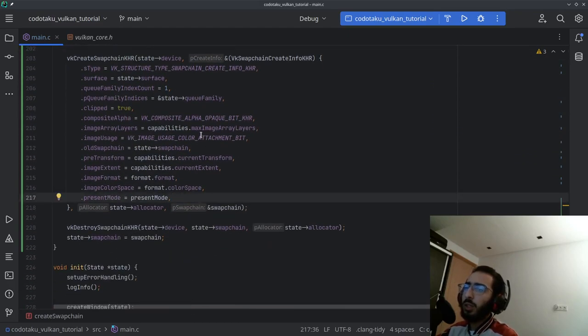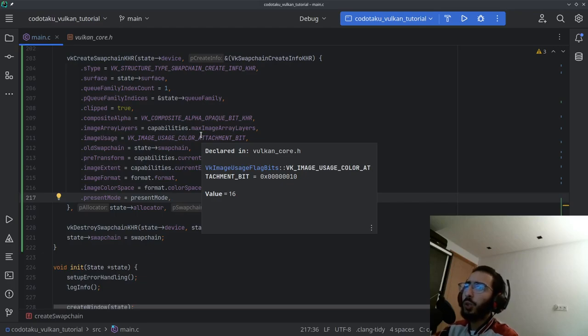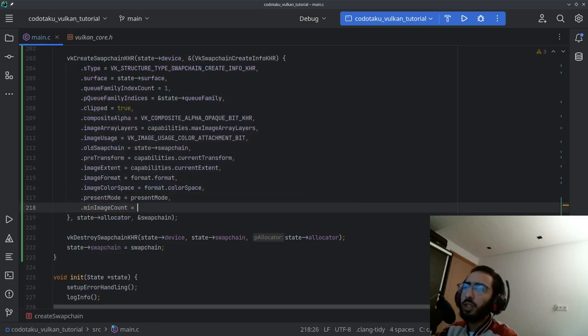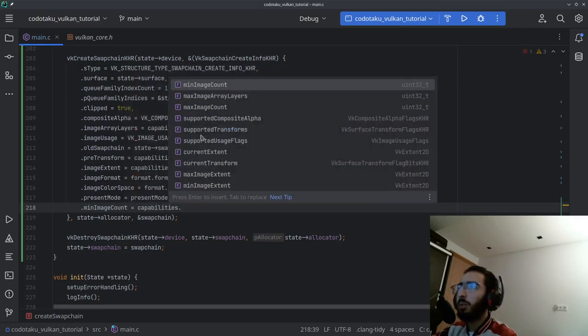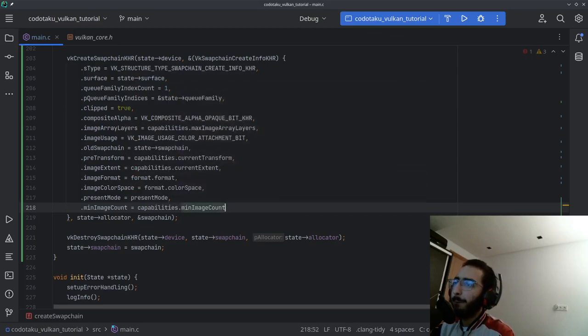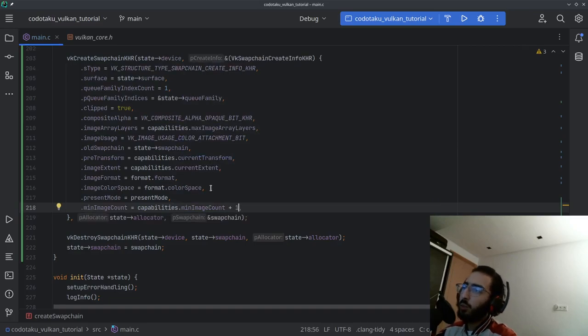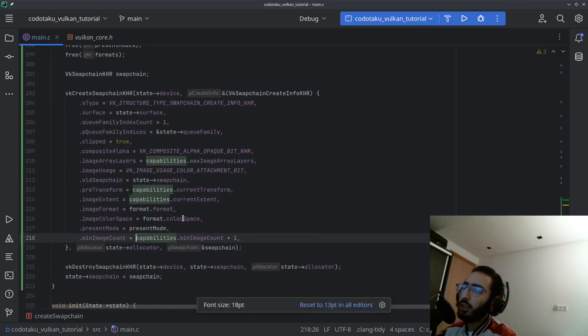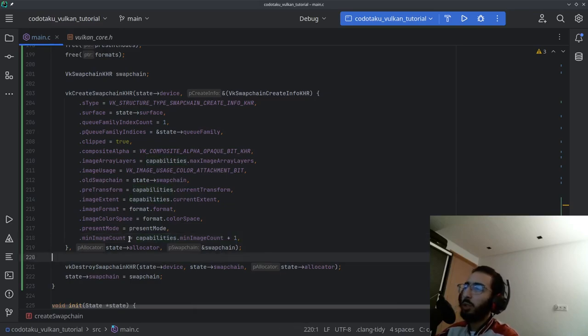And now, did I actually include also image count or something like that? It's called minimum image count. There we go. I didn't actually include it, right? Yep, probably not. So, surface capabilities, I can find it in capabilities.minimumImageCount. And for mailbox, at least, it's good if you add one into the minimum image count. It will allow it to not block when the image is still getting presented. So you'd better add a one. That would be nice, but you don't have to do it really.